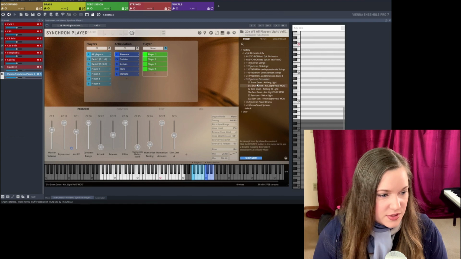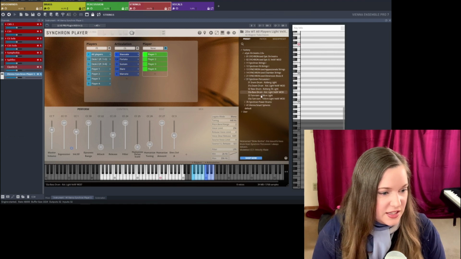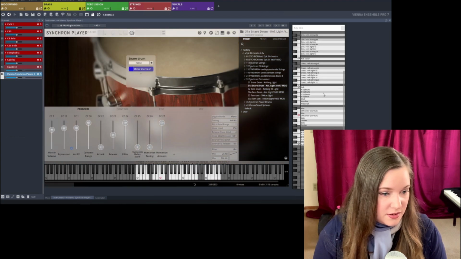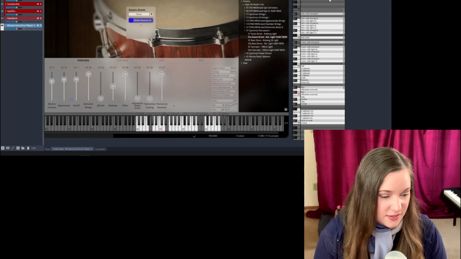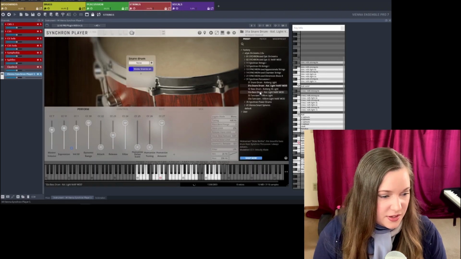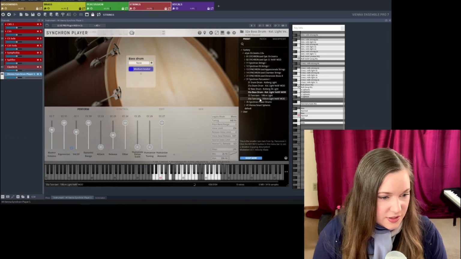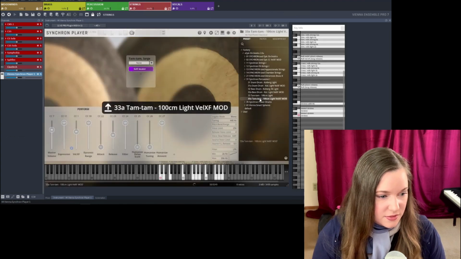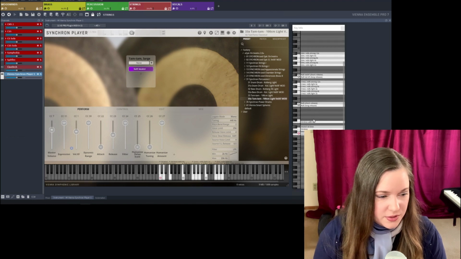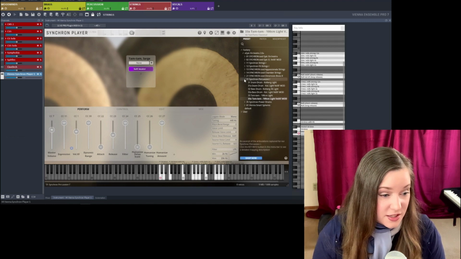They give you an excerpt of the Synchron Percussion. So here's the snare drum. Look at that. That's a ton of stuff. They give you the bass drum, and they give you the tom-tom. Random choice, tom-tom. You'd think they would give you cymbals, but okay, tom-tom it is.